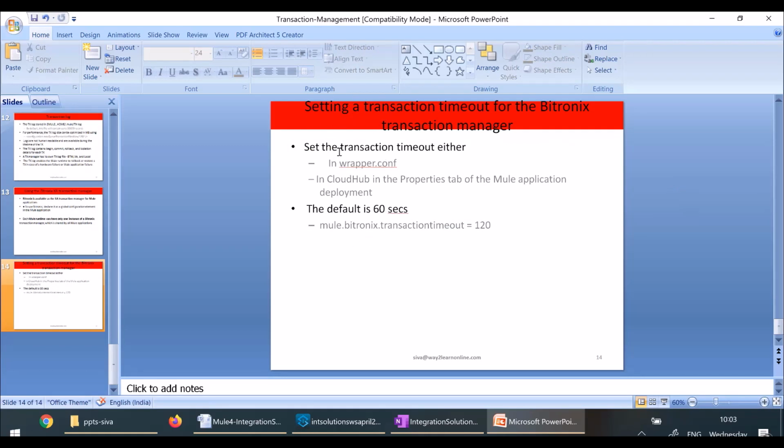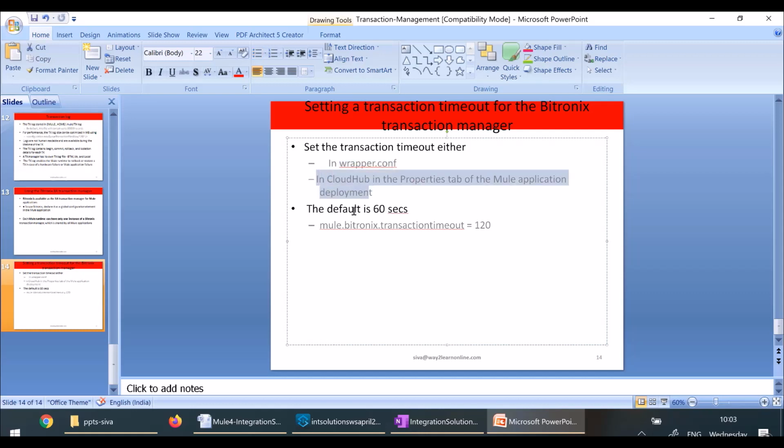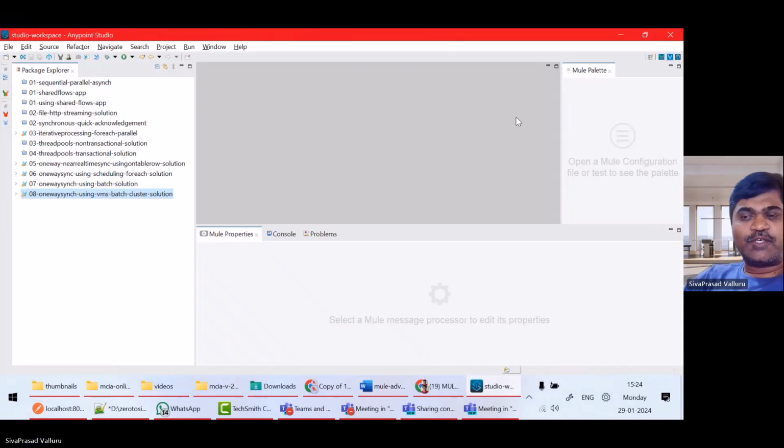And regarding transaction timeouts, you can configure transaction timeouts either in wrapper.conf if you have a standalone Mule runtime, or in CloudHub, you can configure these properties in the runtime manager. By default, the transaction timeout is 60 seconds. If you want to set any properties, this is the property name to set for transaction timeout. So till now, we understood conceptually about transactions. Let us now see with examples.